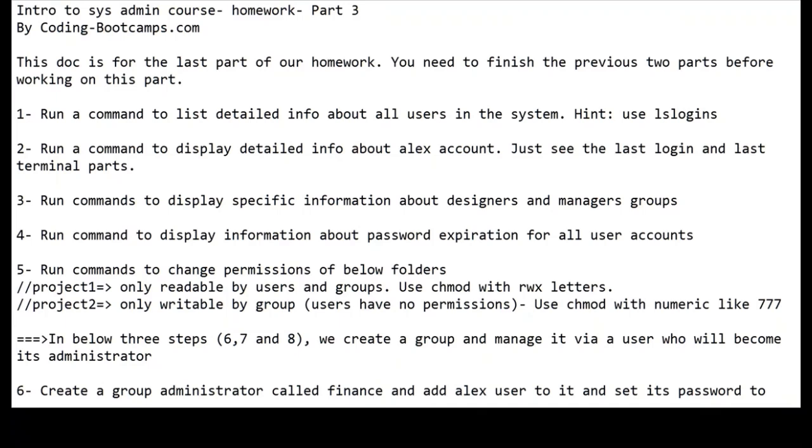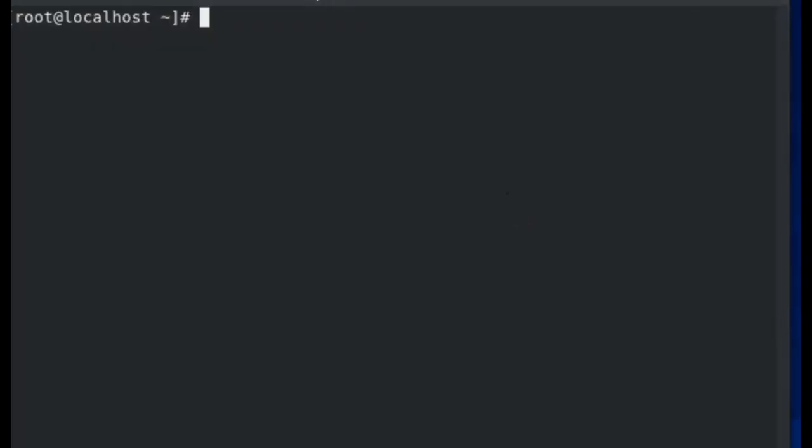So for project 1, we only want to make it readable for users and groups, and we want to do this using the read, write, and execute letters, okay? So there's a little bit of refresher here. To change permissions, we do chmod, change modification, and it said only readable by users and groups, okay? So to do that, we're going to do u plus or equals r. So we just want user to be readable, okay?